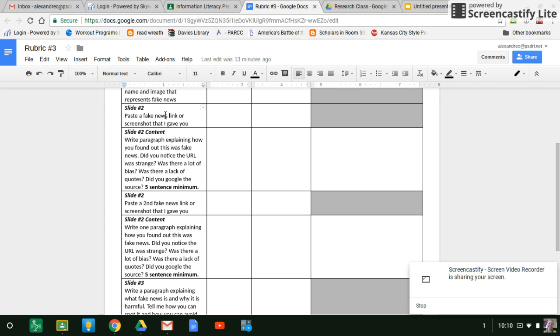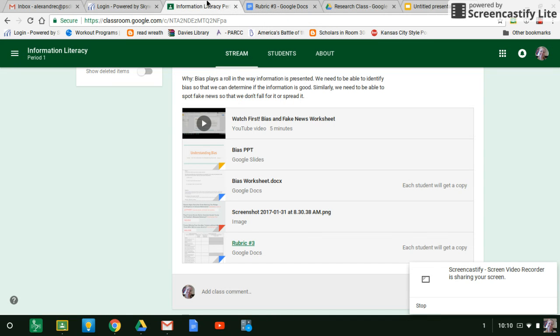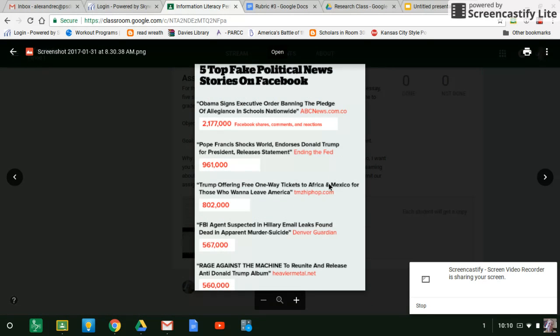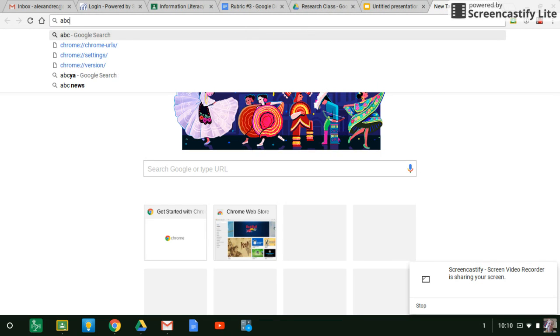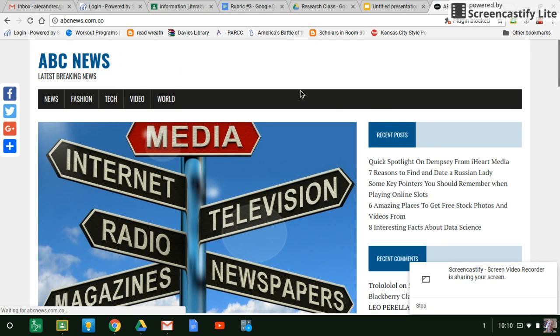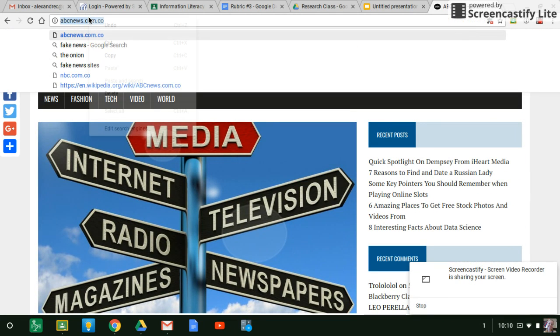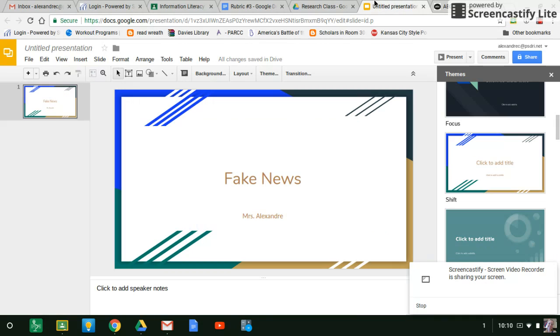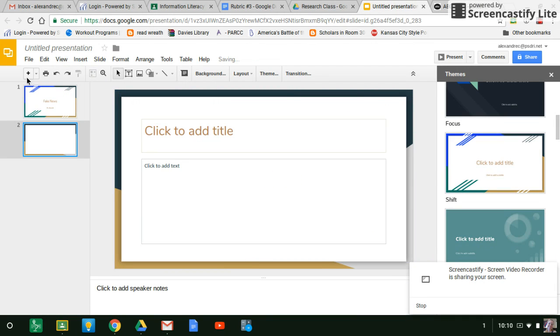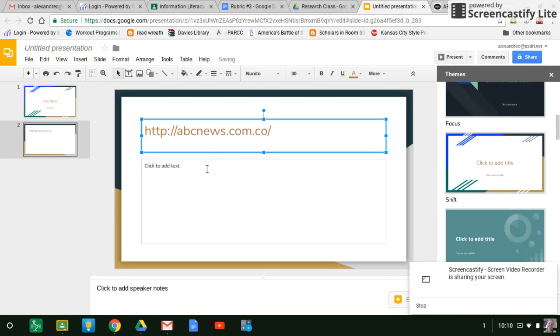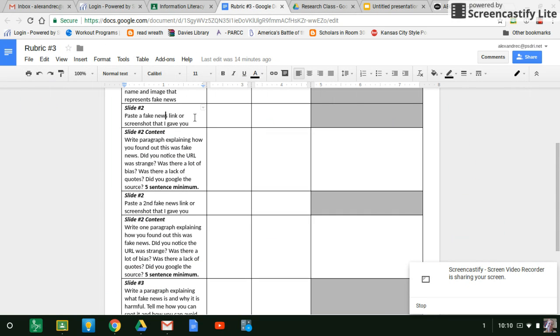If you're having trouble finding fake news, I found some for you. Go back to Classroom. Right here, there's this screenshot. So these are 5 examples of fake news websites. So if you can't find your own fake news, you could use one of these. So for example, if you went to abcnews.com.co, and if you go there, so you could look through this website. You could copy the link, go over here, make a new slide, put that there, and then we're going to move on. So that's all you need to do for this part.